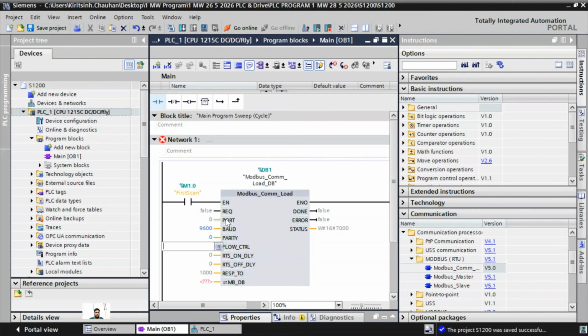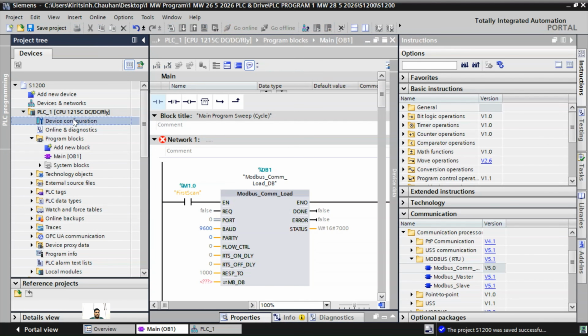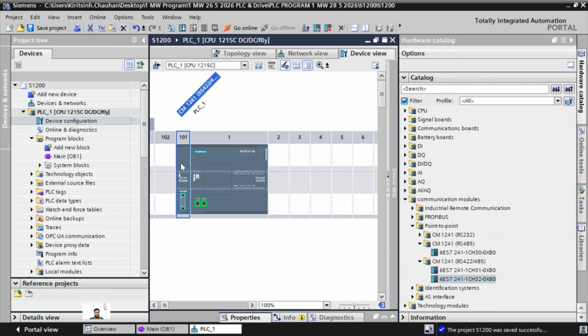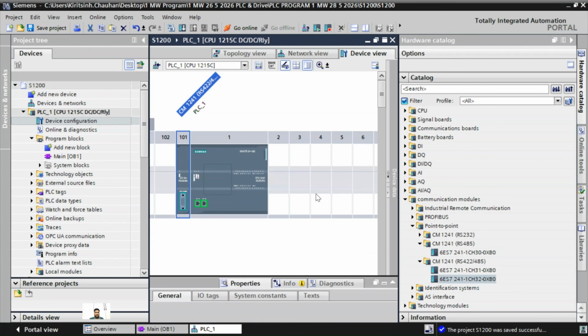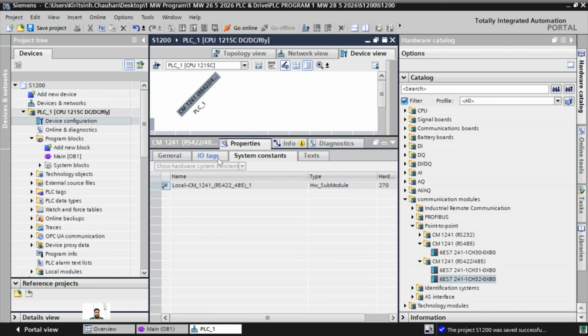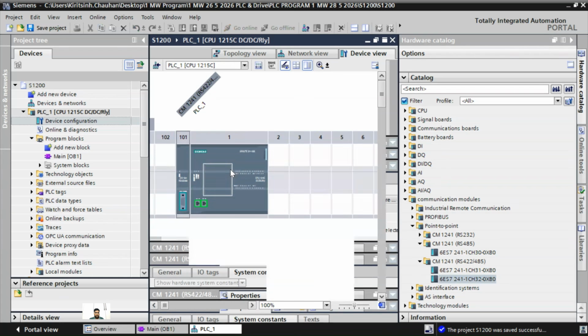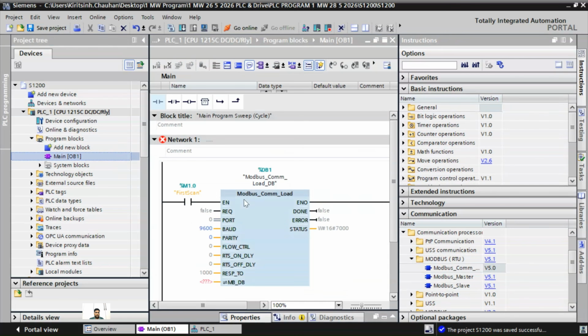Here the port. Port address means we need to define the hardware address. This is the hardware identification number. So for this module, right click on it and we will find the hardware identification number in the system constants. This is 270. So this hardware identification number is 270, and that value we will use here.